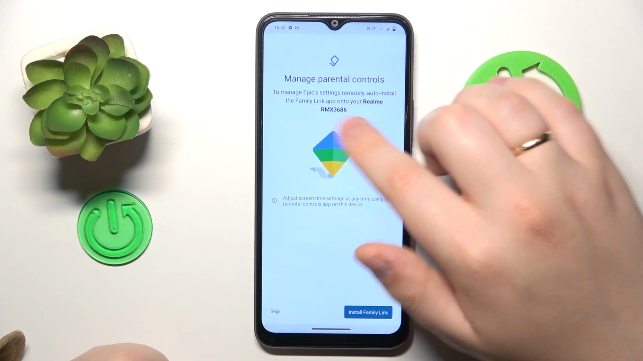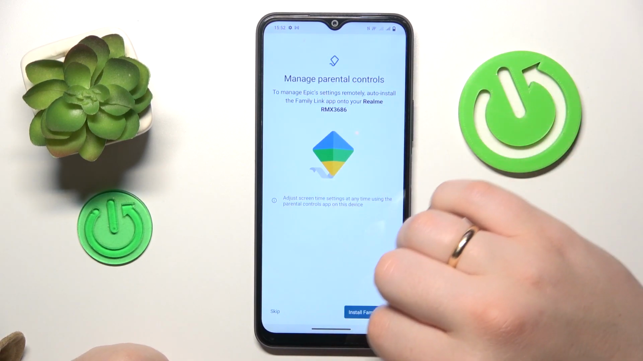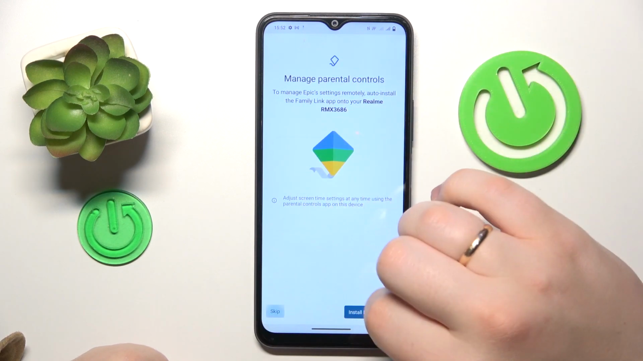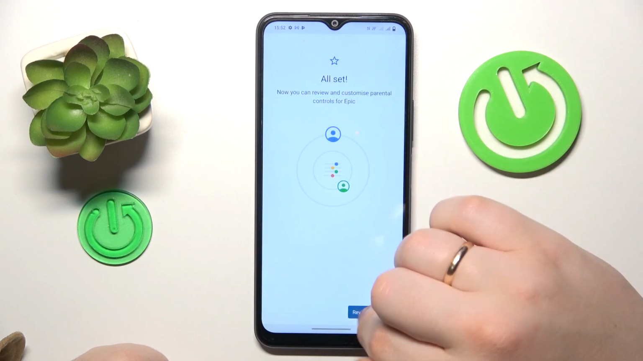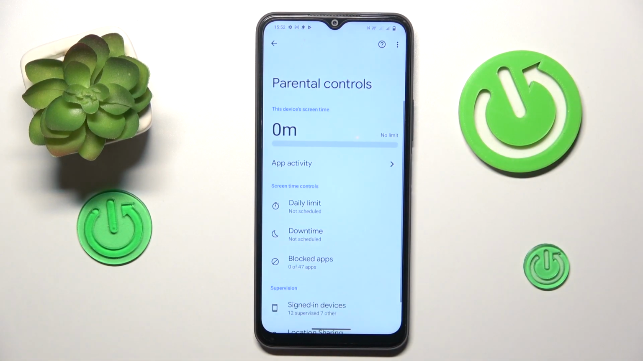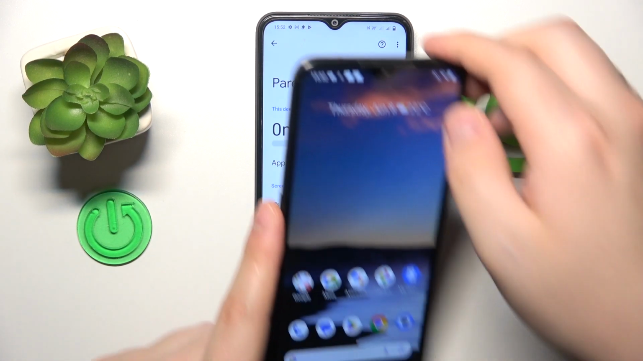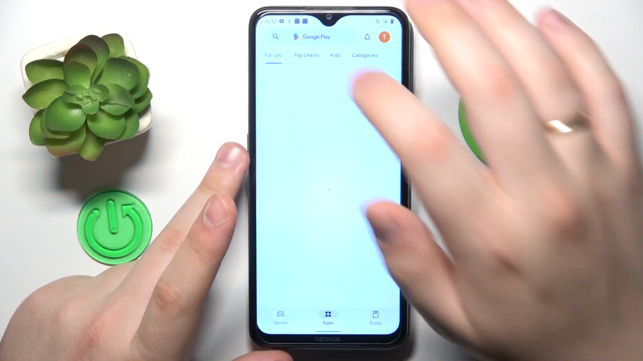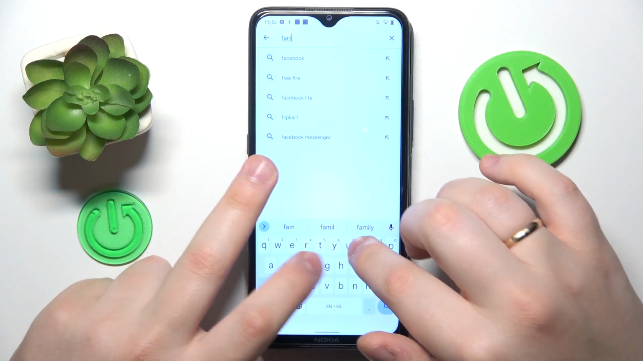And once you've made it to the Manage Parental Controls page, you can either automatically install the required app, or actually I recommend that you just hit the skip option, finish the setup on the child's end, then take your parental device or whatever phone you wanted to use to supervise your child and download the Family Link app from the Google Play Store.